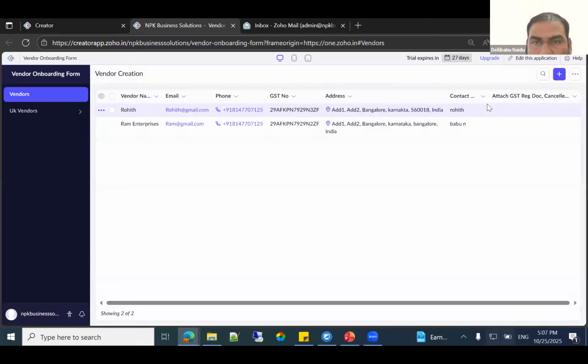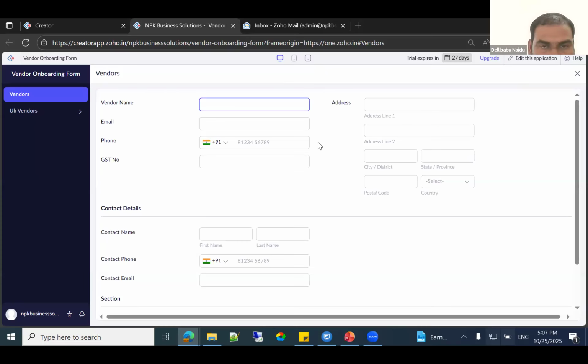So this is the vendor onboarding form. This is one I just created with limited fields. I'm going to show you. Here I created just the vendor name, email ID, phone number, GST number, address and their contact details, with limited information to transfer or integrate with Books.